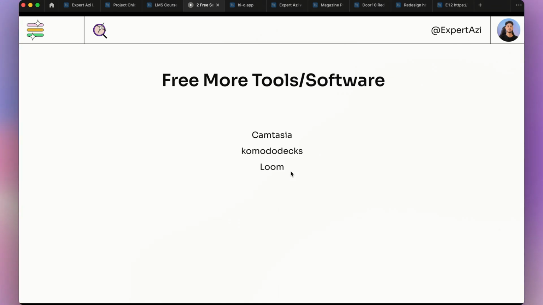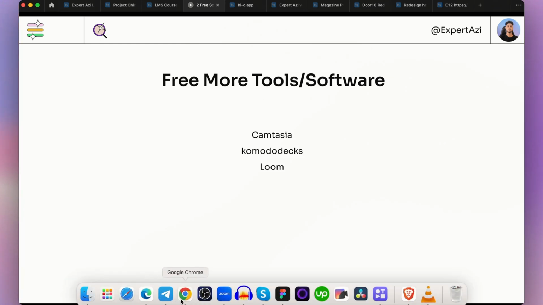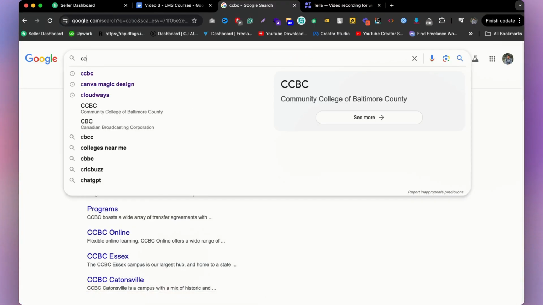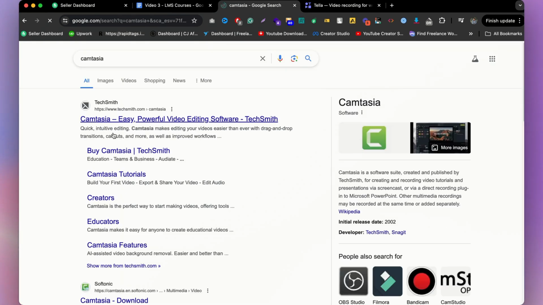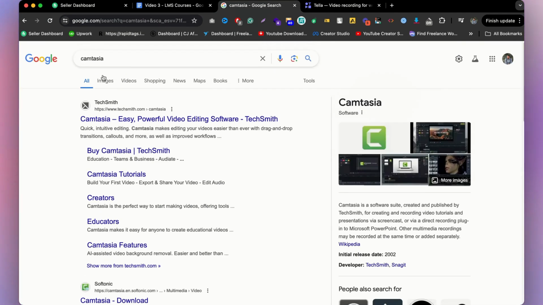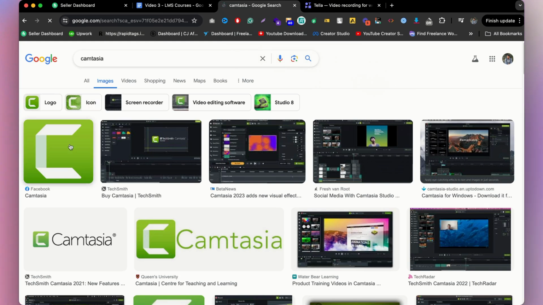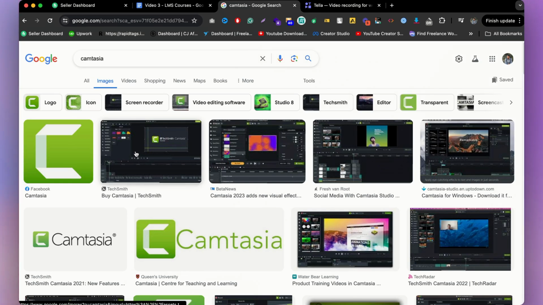Number one is the very popular Camtasia. If you're using Windows, then this software will be best for you. If you search in Google, I'm only talking about this one, Camtasia. This software is not free. This is totally paid software.